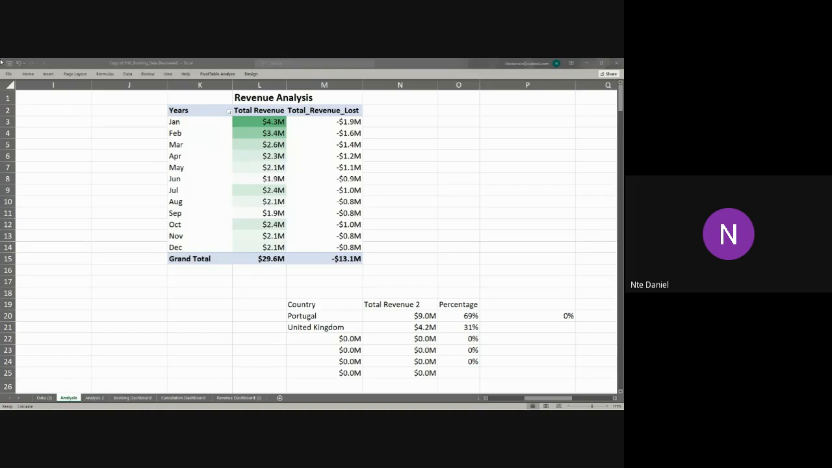So Sarah, your hand is up. You have a question. Yes, so we use this pattern whenever all the revenue analysis is good, or when exactly do we use this pattern?